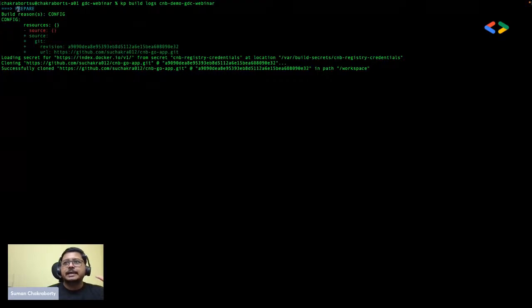So here you can see it has started the execution. It identifies what application source code you need to build. It identifies the commit from the YAML manifest. It clones the source code into your workspace directory, and then it starts the subsequent stages.